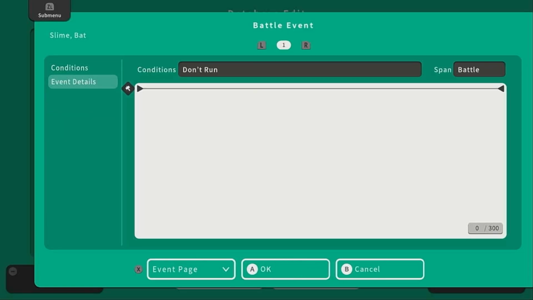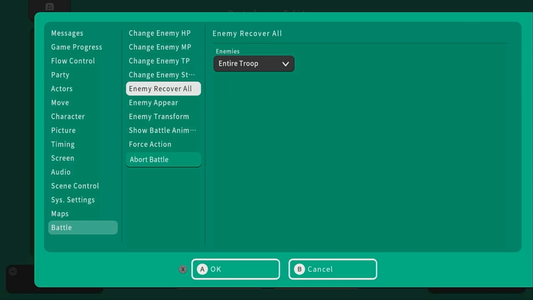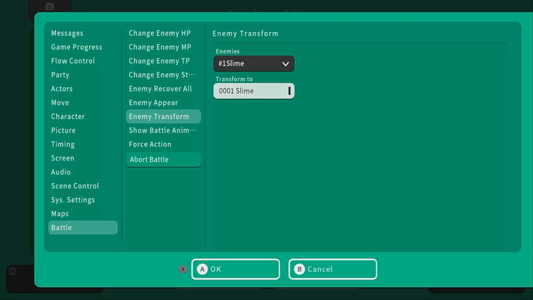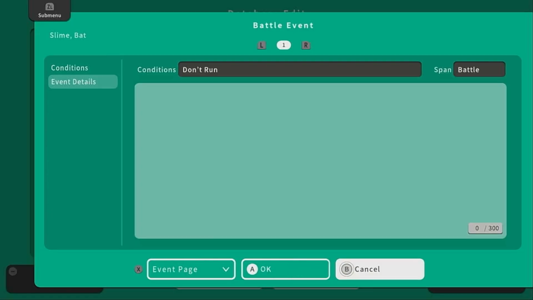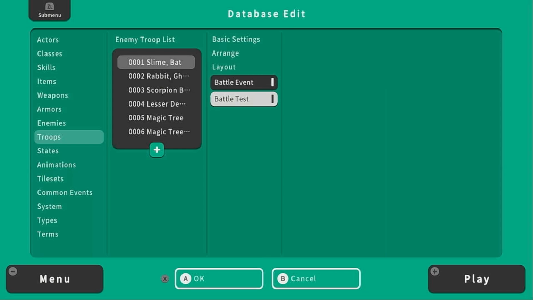This allows you to control the flow of battle, either through eventing like you would otherwise, or by using special battle events, such as controlling the enemy's HP, MP, TP, their state, if you want to recover all of them, if you want an enemy to appear halfway through, or perhaps an enemy will transform into another enemy. This event section lets you make very creative and fun enemy encounters. We will be looking at battle events more closely when we design our final boss. But for our two enemies right now, nothing too special is going to happen.